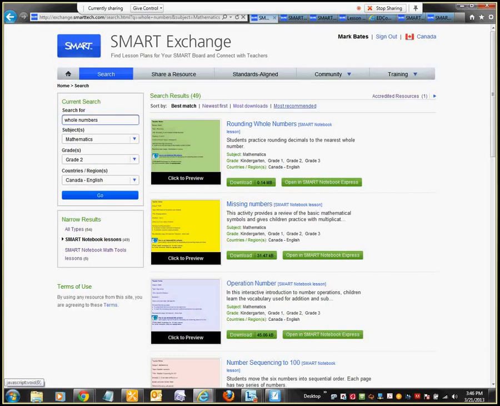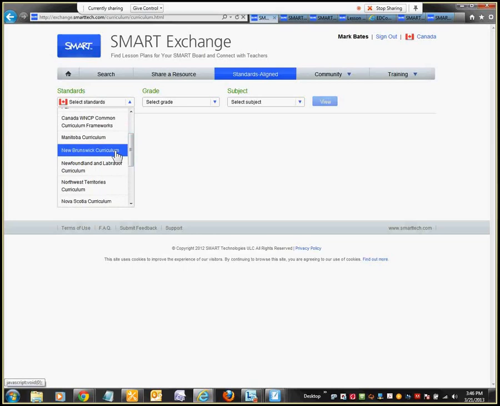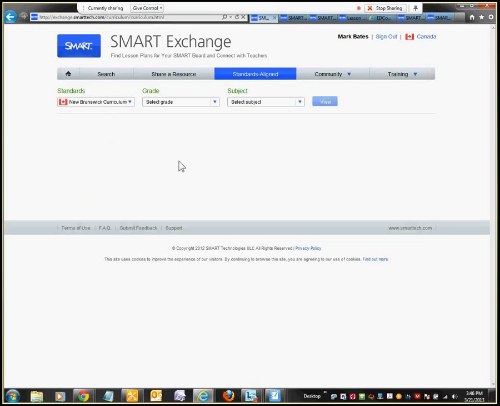Now, where I sometimes go to start off is I go to the Standards Align section. And this is just another way of searching the content. And you have to pick in a certain order here. You have to pick the standard first. So if you click on that chevron, it activates the drop-down menu. And I'm going to scroll down to New Brunswick Curriculum. And just for my own experience, I taught grade 5, so I click grade 5. And then I can click on, let's say, social studies. And I can click view.